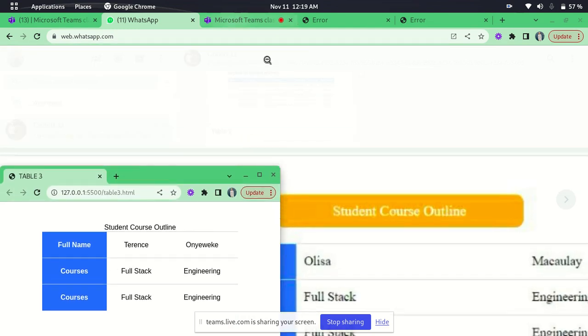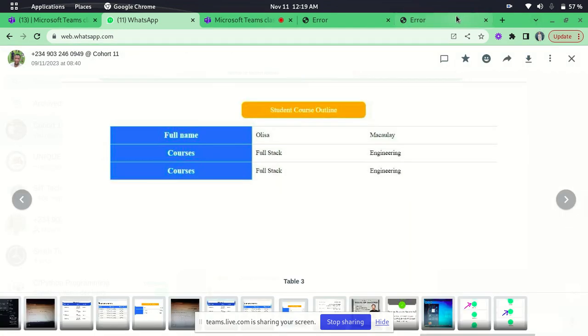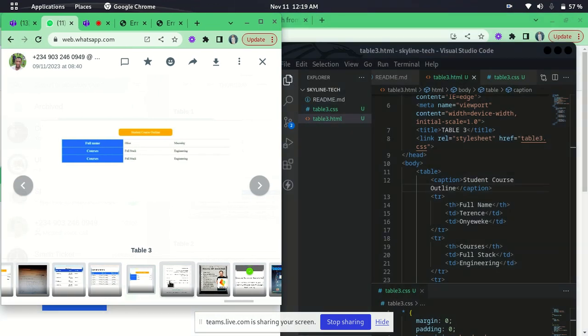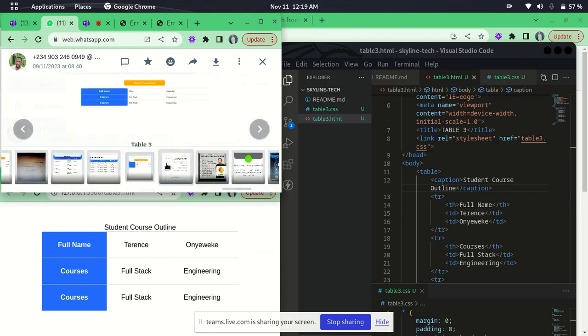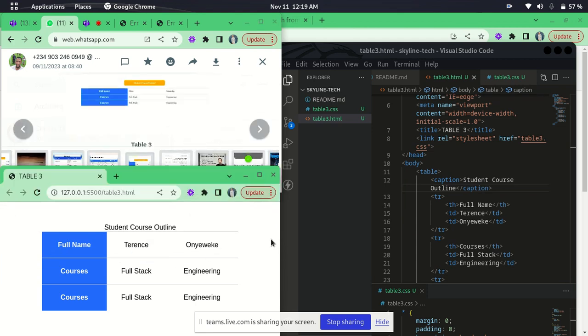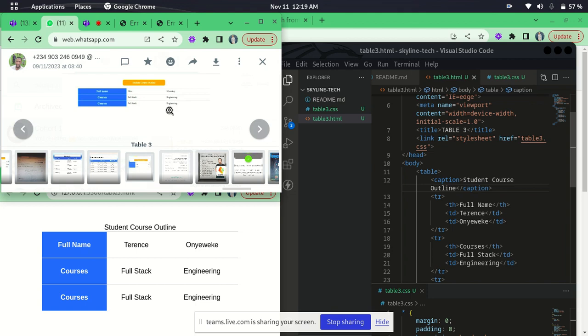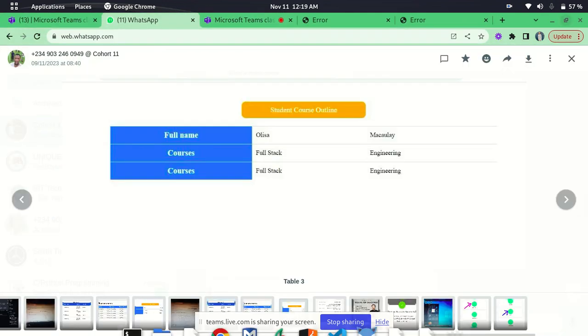This is our screen, and I want to use his screen like this. I just want to be seeing all of this, no matter how small. It's too small, no problem.